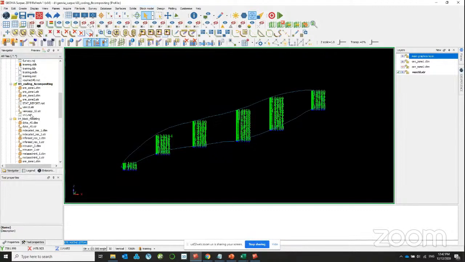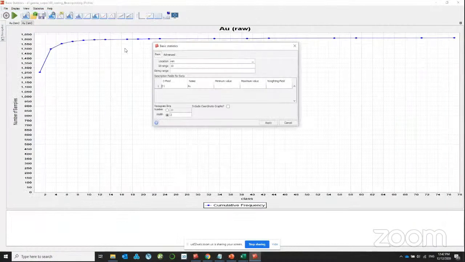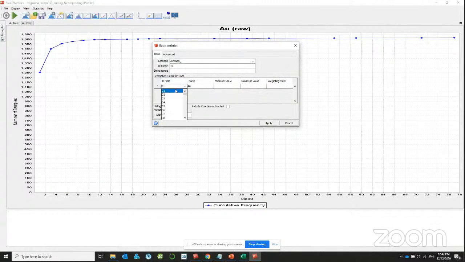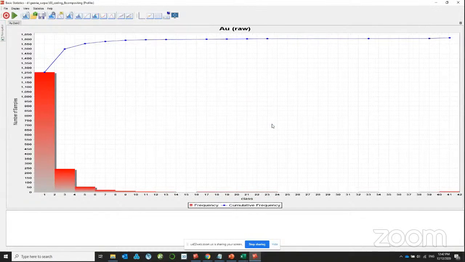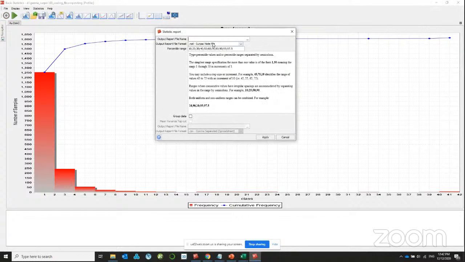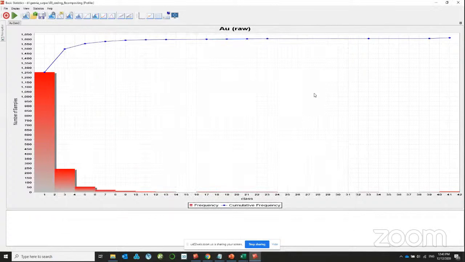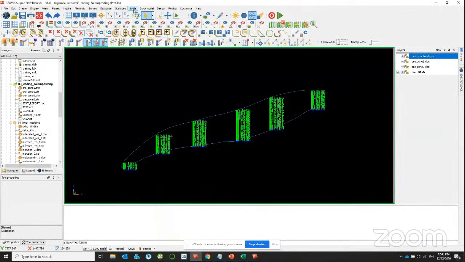So for now, we make the top cut here. And if you go and load this one, this is a capping. I saved it in D2. And you can see that the maximum value is 42. And if you go and see the coefficient of variation and this stuff, you can see the coefficient just becomes low. And you need to get statistical advice from your geostatistician on this one. And then you can move to the next step.